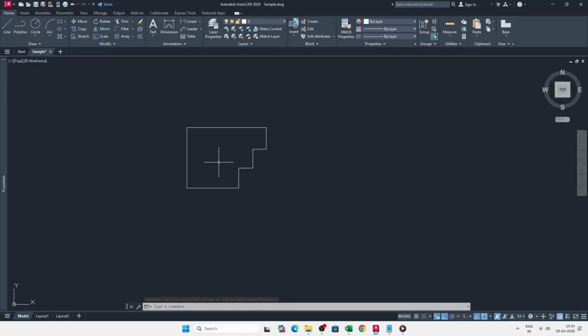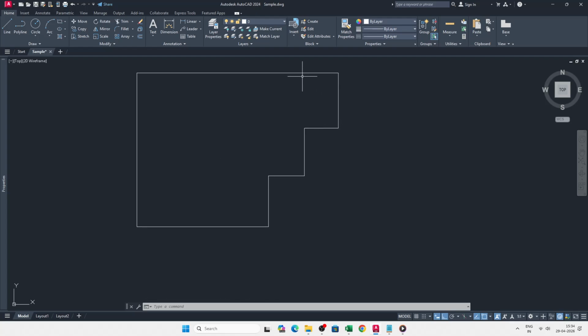Before you start, make sure the area you want to fill is a closed boundary. That means every edge connects without gaps. Rectangles and circles are naturally closed. But if you've drawn a custom outline from lines or arcs, it needs to be watertight for the fill to work.